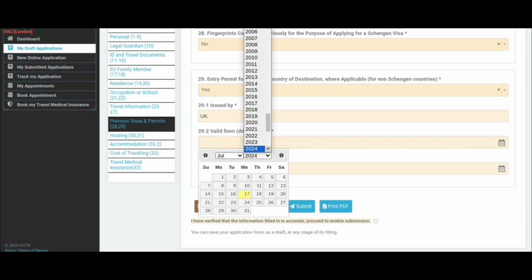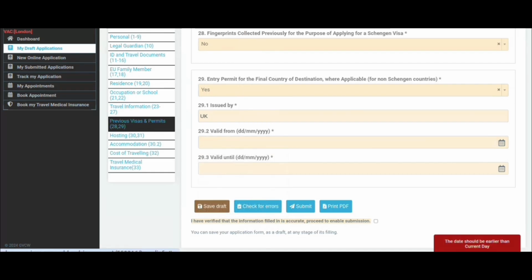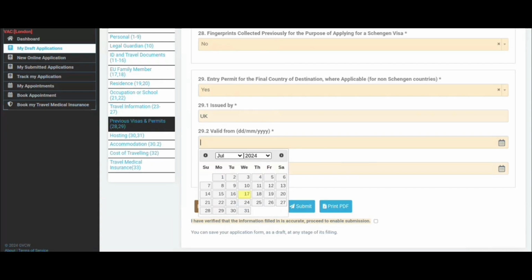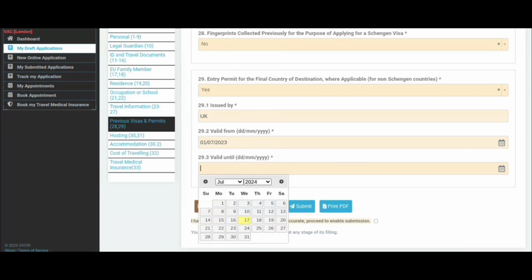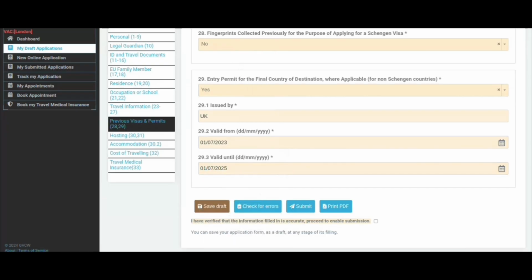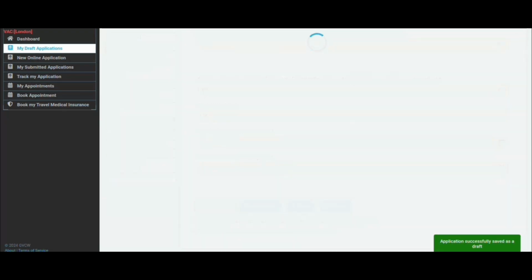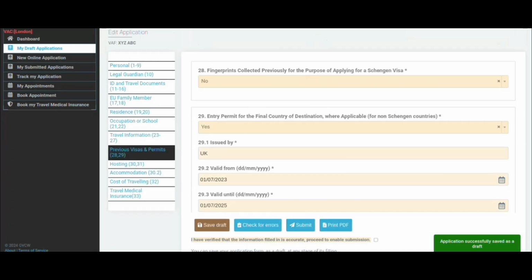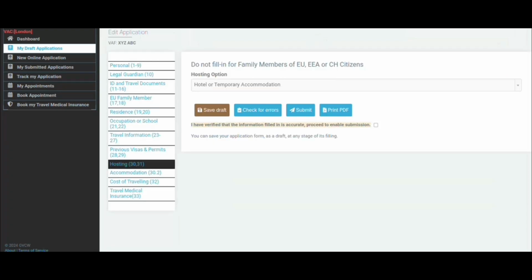here in section 29, whatever your permit, e-visa permit details basically, valid from and valid until which date and time, you need to put all your e-visa validity details here. Need to save and go to the next section, that is hosting.